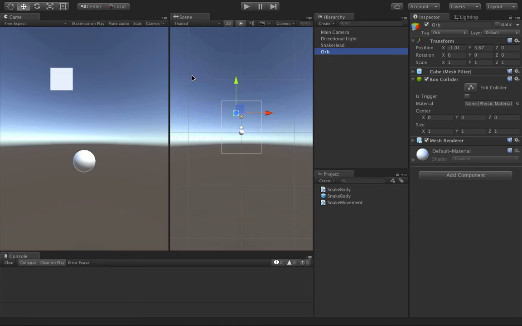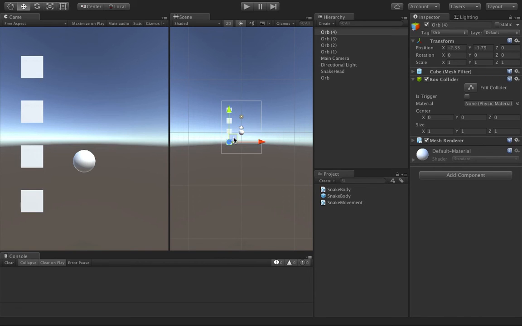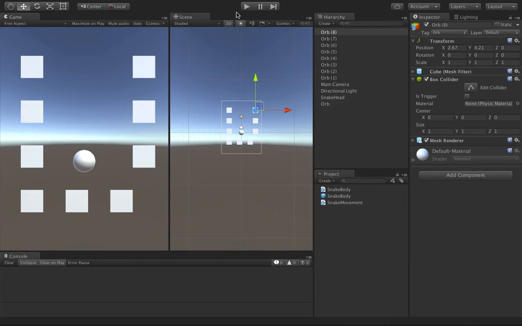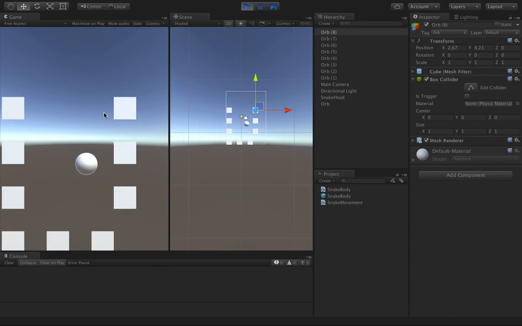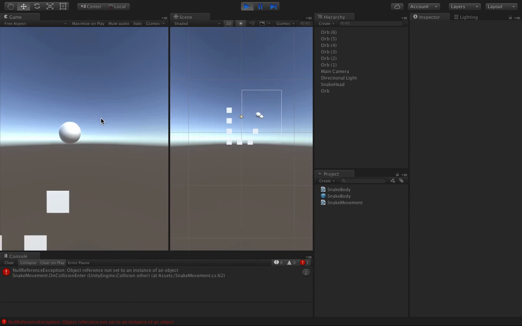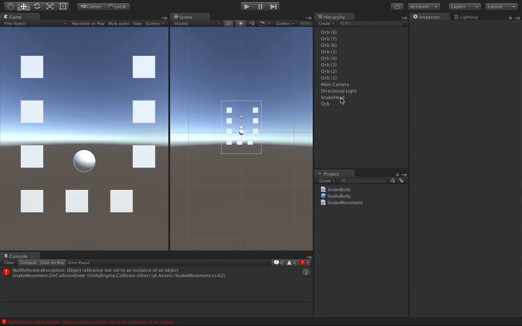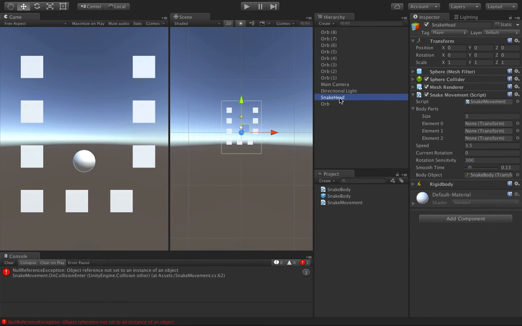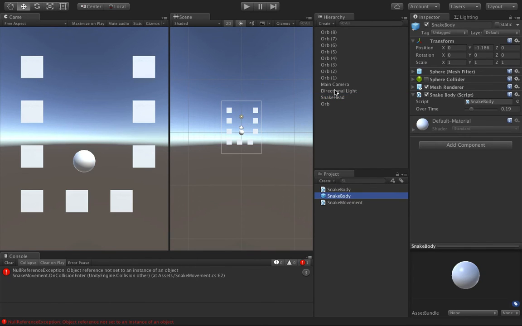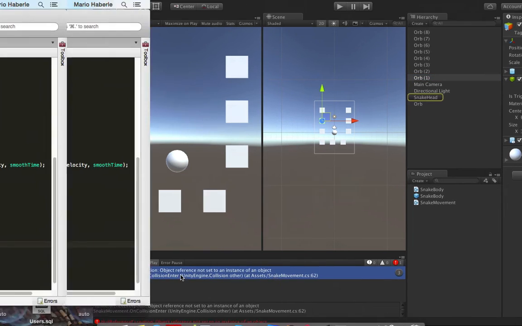Actually, let's go ahead and make a few of these more. Just copy and paste them so we don't have to do it later. I'll just do it like this. Hopefully it's gonna turn out fine. Okay, go ahead and run that. Now if we pick up one, we're gonna get a null reference exception. Oh, that's because we haven't. Let me see. Snake.